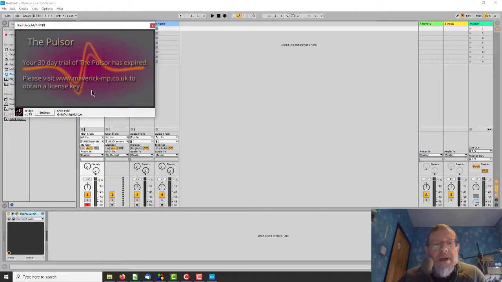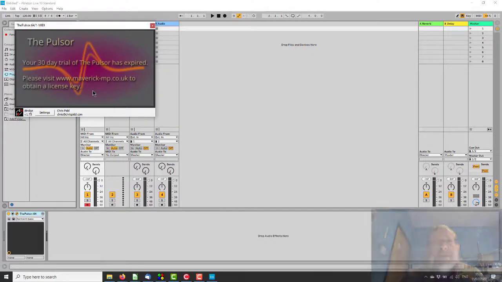So what we're going to try and do is A, compile a 64-bit version of the Pulsar, and B, just knock off all this license stuff altogether, and you're all free to use it. I will make sure there's a downloadable version available. So let us go into the Pulsar code.